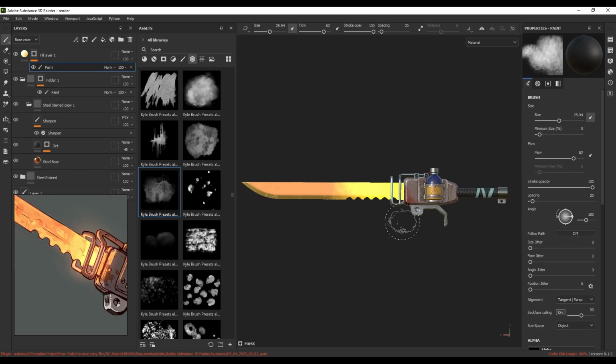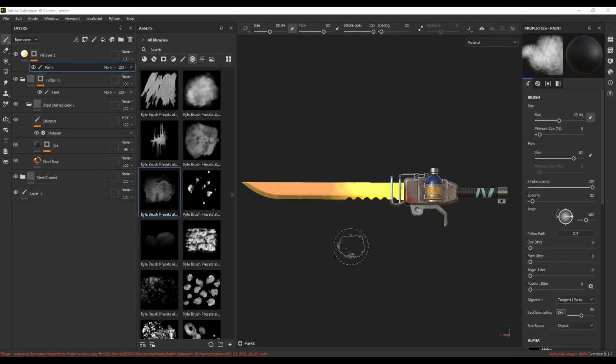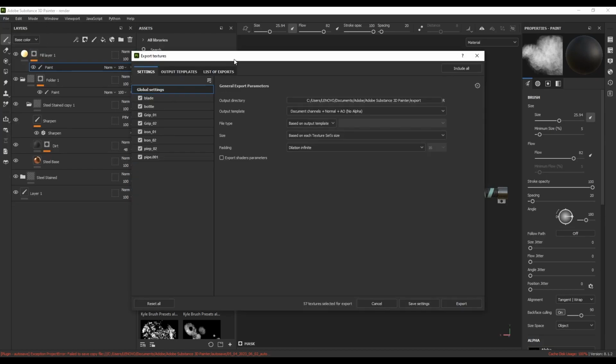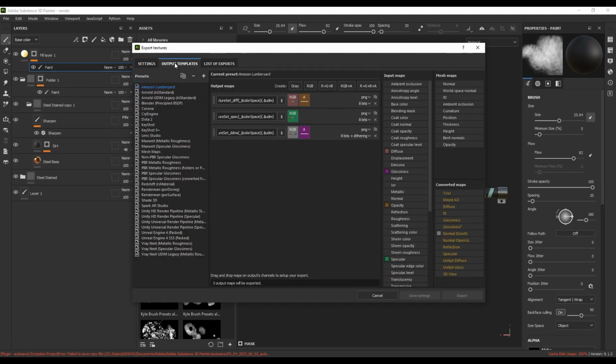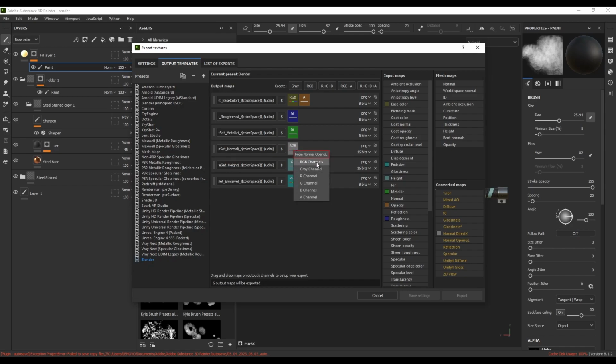these textures into Blender. So to export the textures, go to File, Export Textures, and we don't have any template for Blender in Substance Painter, so we need to make one. Select this PBR metallic roughness, do a copy, double-click and call this Blender. And we need to change one thing. So we need to change normal to OpenGL. So click and drag this and put this under the normal here and select RGB channels.